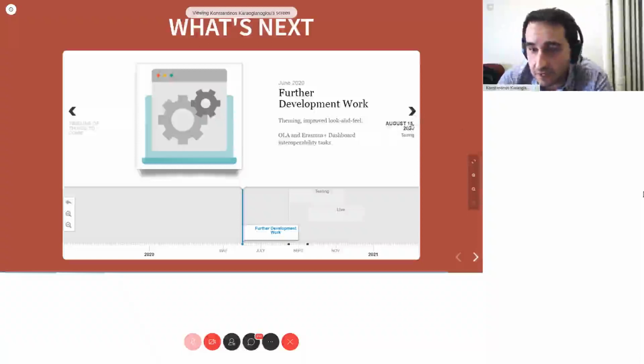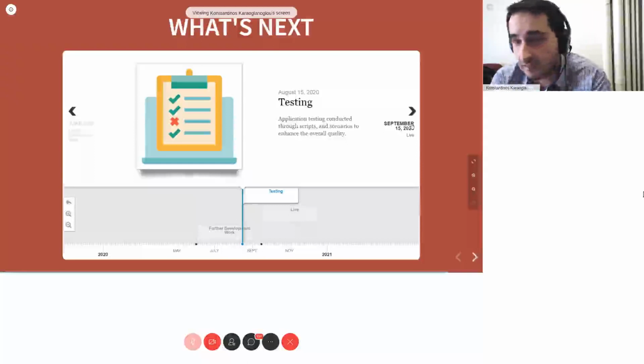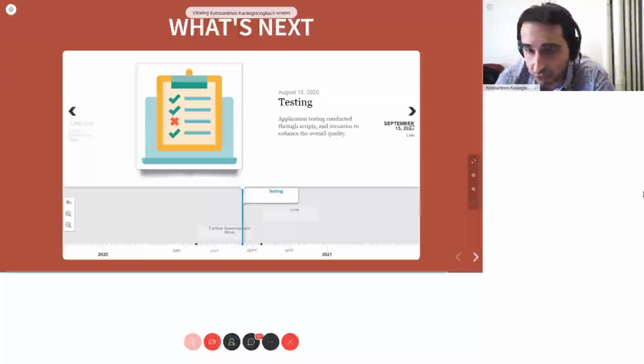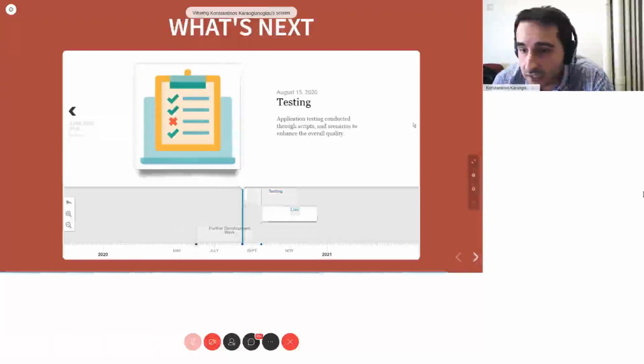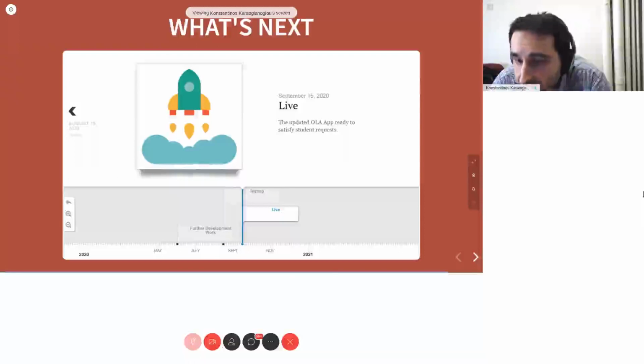Now, when the development work is done, we'll have a major testing phase. We'll have application testing conducted through scripts and scenarios in order to enhance the overall quality of the web application that we are going to deliver to you. And around mid to late September, we will go live with the updated OLA app, ready to satisfy student requests.